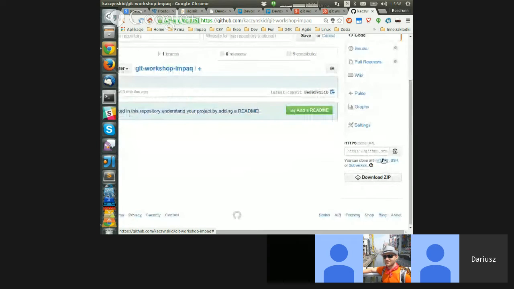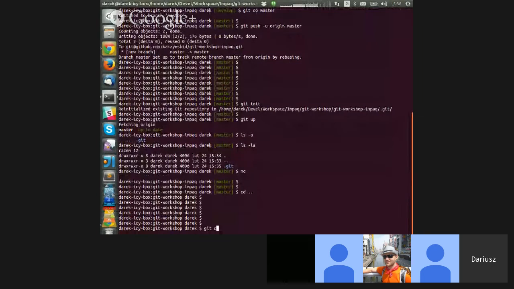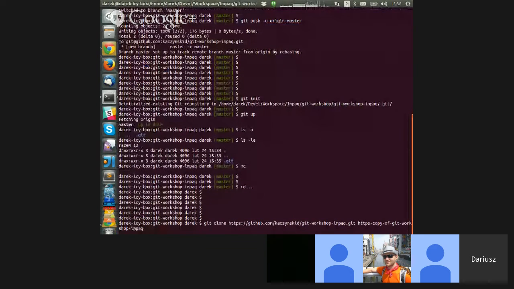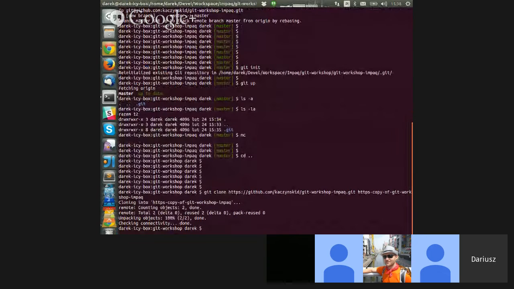So for those who don't have SSH, you just take this HTTPS link here and do git. Go somewhere on your machine, git clone, and let's call it HTTPS copy of Git workshop IMPAQ. Since it's a public repository, you actually don't even have to authenticate to download the changes. You would have to authenticate to push the changes, to actually make changes to the remote repository. But you can download it without authentication.